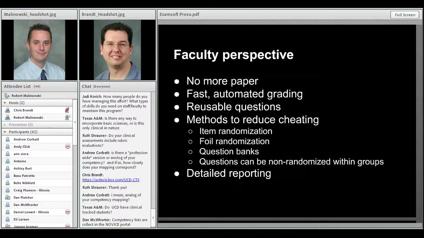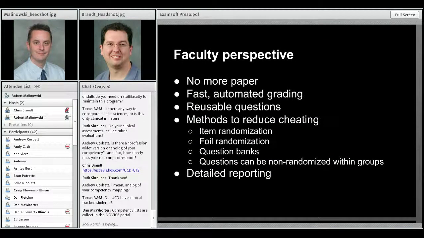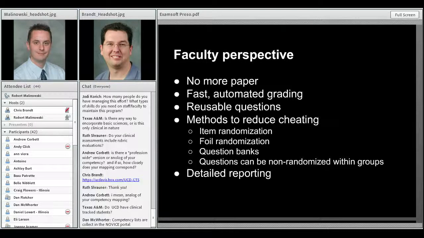From a faculty perspective, most of the feedback has been very, very positive. And here are some of the main items that my instructors point out: they love having no more paper, not having to deal with the copies and the handing out and the collecting, the scoring and the weighting. Fast automated grading, like I said, happens very quickly and very reliably. Reusable questions. Once you put information into the system, you can reuse that the next semester or the next year.